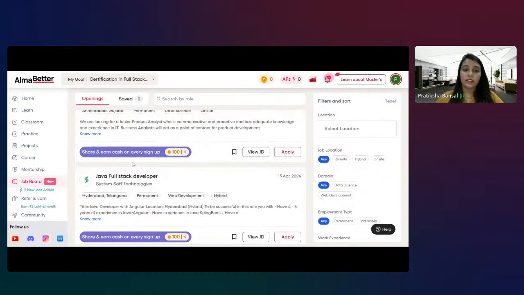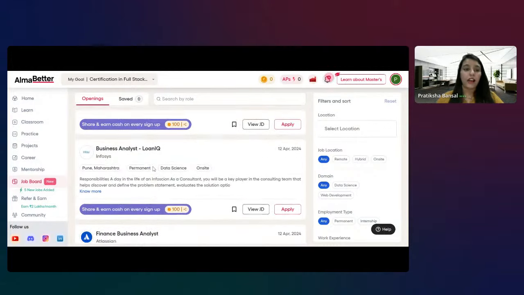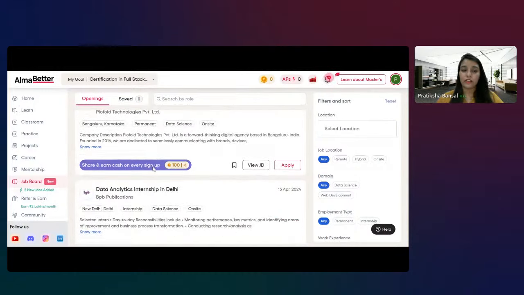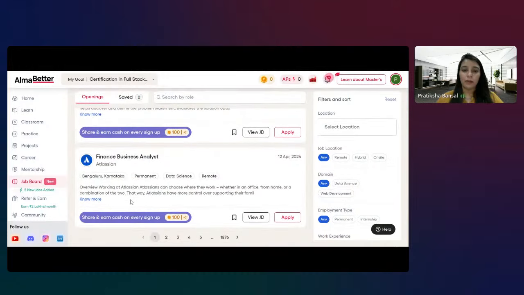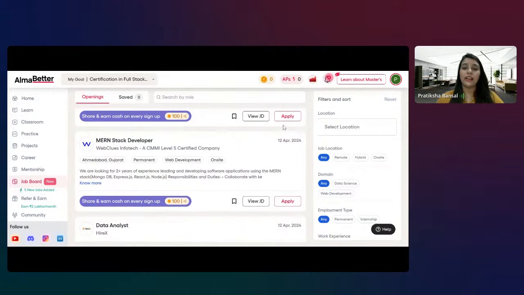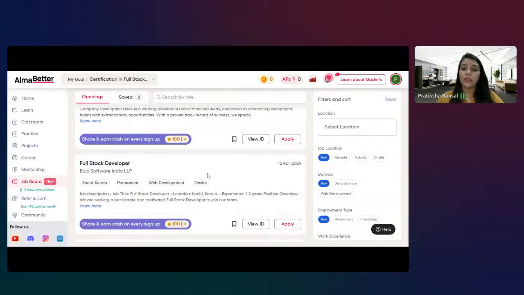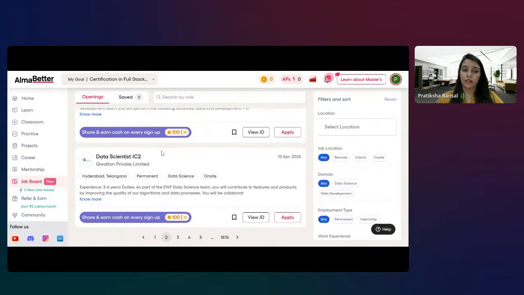So here you can see the number of jobs that we have on our portal. I don't think this is available with anyone else. So this is the best advantage, you can say, of joining AlmaBetter. Here you can see there are a lot of jobs. In total it will be more than 1876, right? So there are a lot of jobs that you can see, and here you can directly apply. According to your interest, you can apply even in the middle of the course, right? So there are a number of jobs that we have.